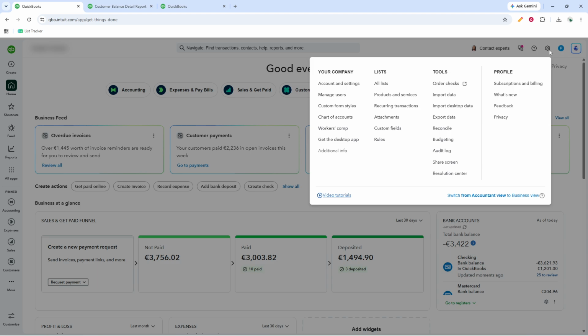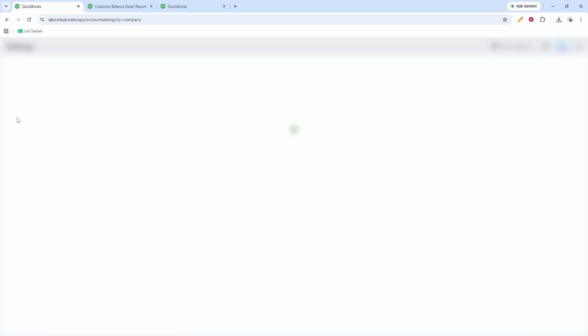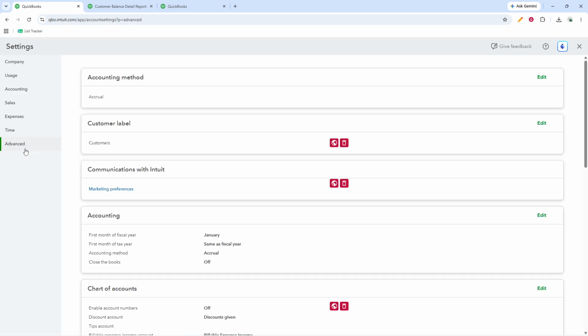From the settings menu, select Account and Settings. This will open a new page where you can manage different parts of your QuickBooks company preferences. On the left-hand side, click the Advanced tab. The Advanced section includes important controls related to accounting, automation, and other company-level settings.